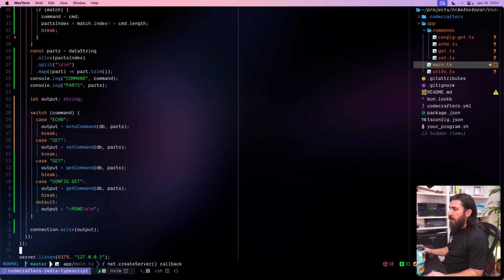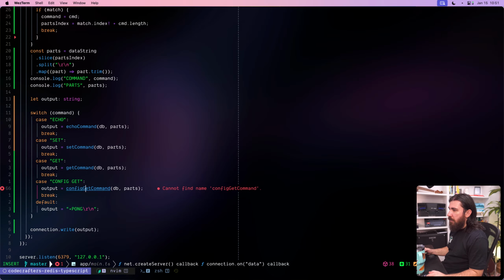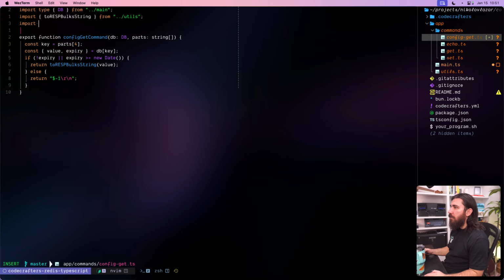So we're gonna pass config get into config get command, which already exists. We can just import it. And here it is. We don't care about the key in this case. We want to grab the config from main.